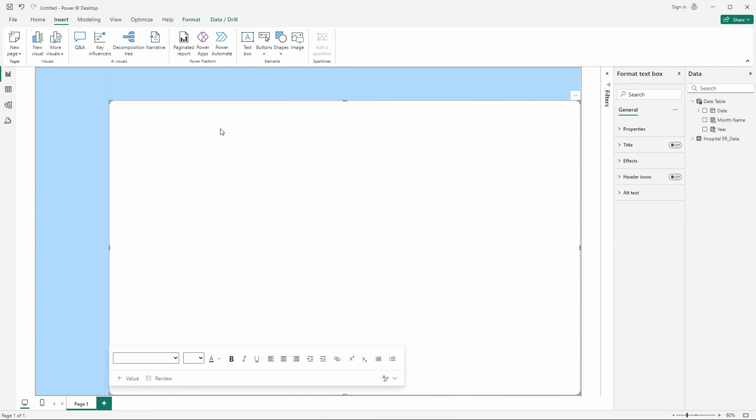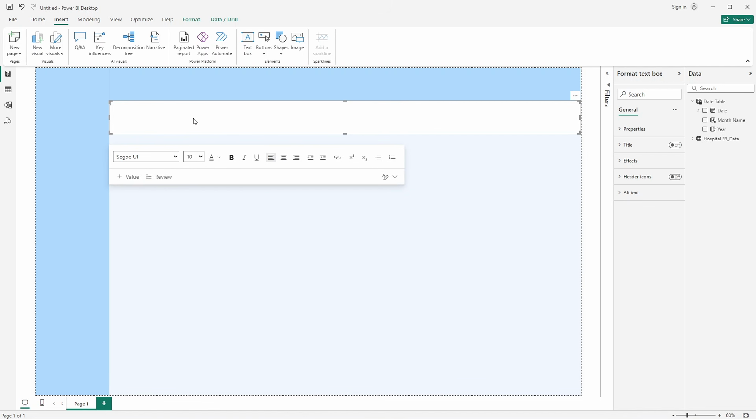So I'll just click on Text, right? And I will reduce it. It's big, and I will add the text that is nothing but the title of our dashboard. That is Hospital Emergency Room Dashboard. Okay, reduce it.